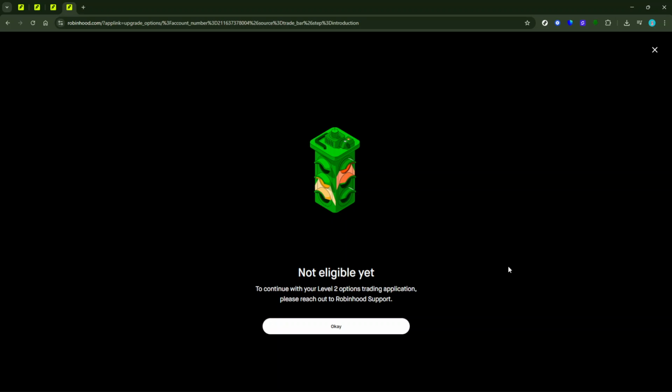Before you hit submit, take a moment to review your order summary. Make sure all your selections, expiration date, option type, strike price, and contract quantity are correct. Once you're sure, click Review and then Submit to place your option order.